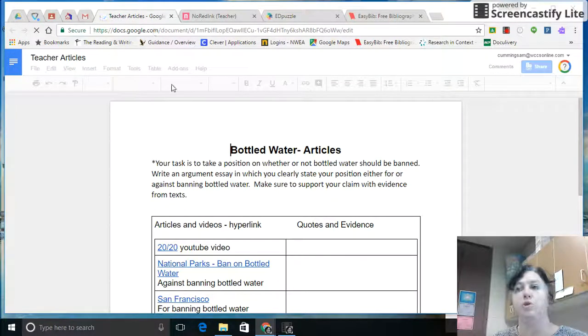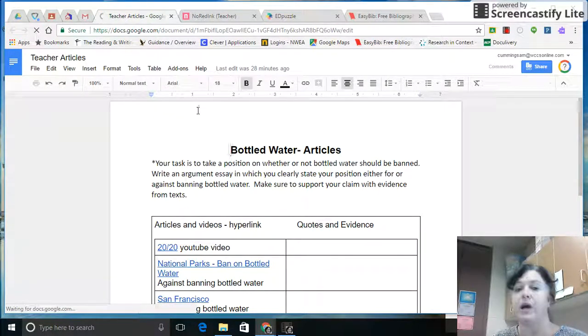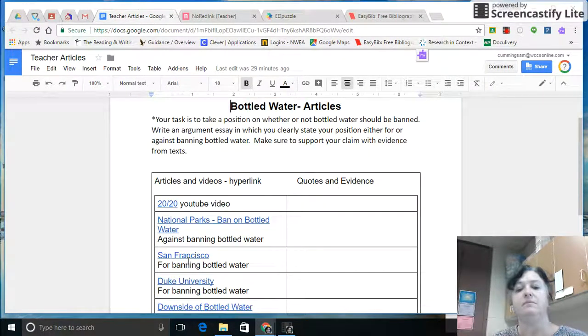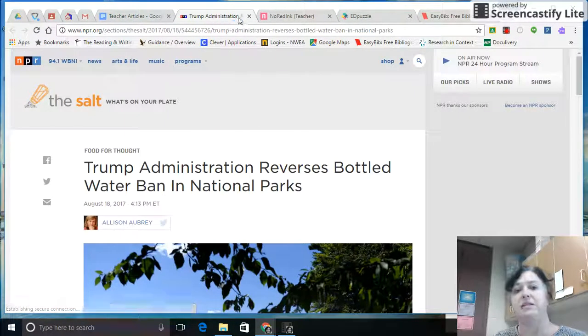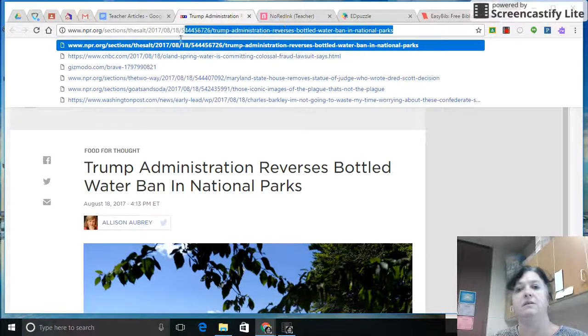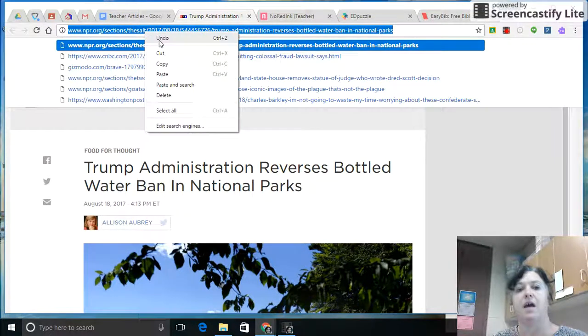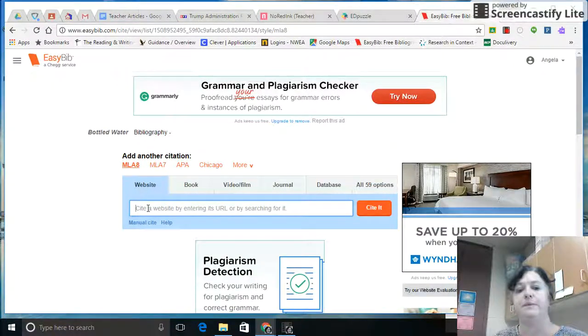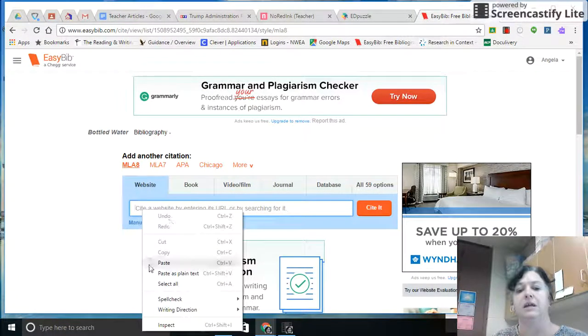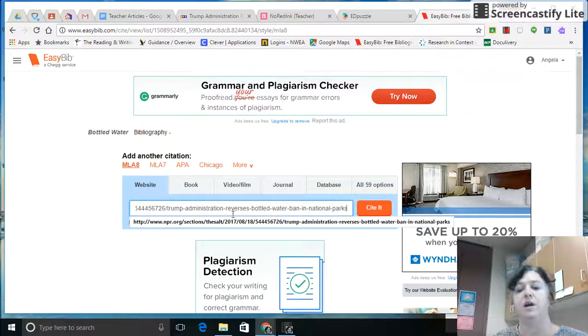You personally will go to your Reason 1, Paragraph 1 page, which should have your articles linked. If I use the National Parks ban on bottled water, I'm going to click on it and get that page up on my screen. I will then highlight and copy the URL. Then I'm going to go to EasyBib, click in where the URL goes, and then click Cite It.